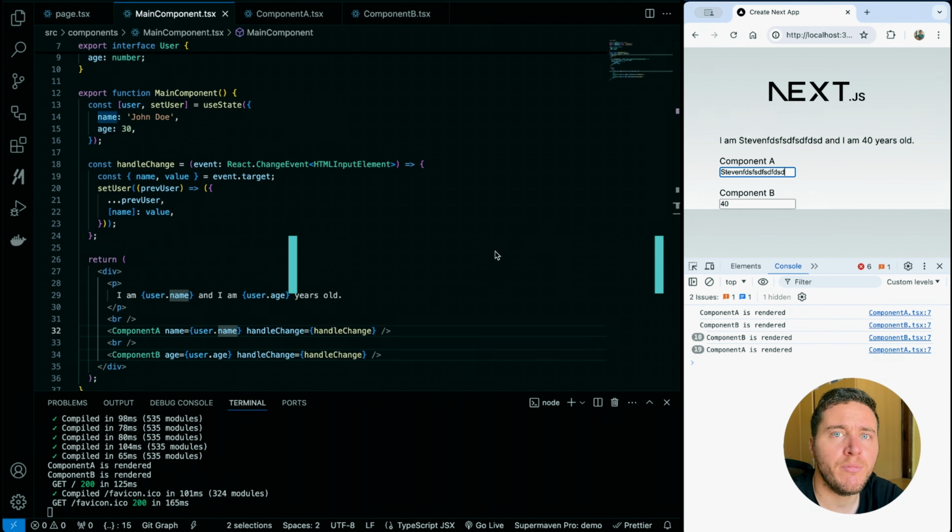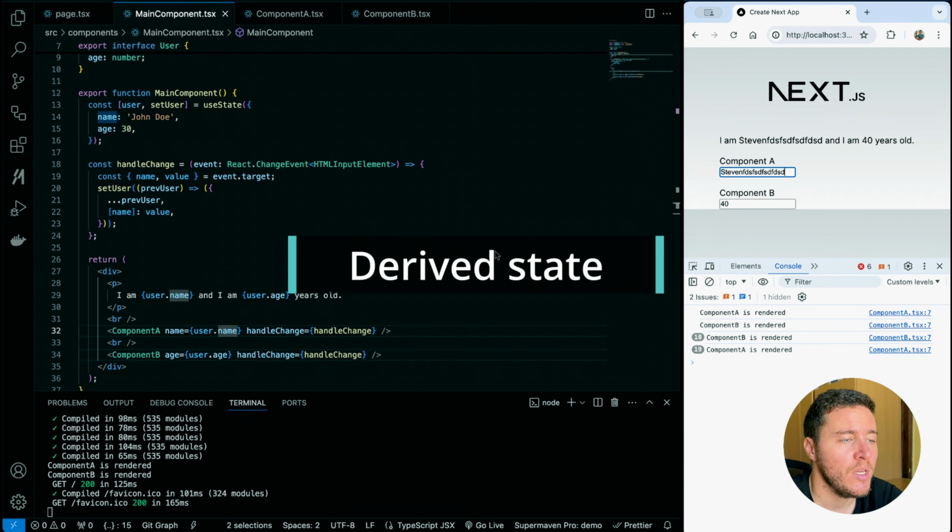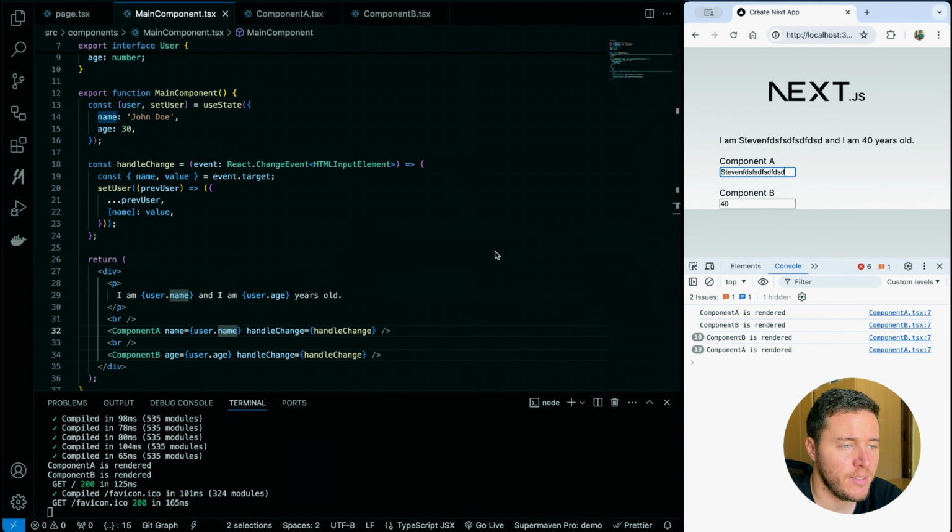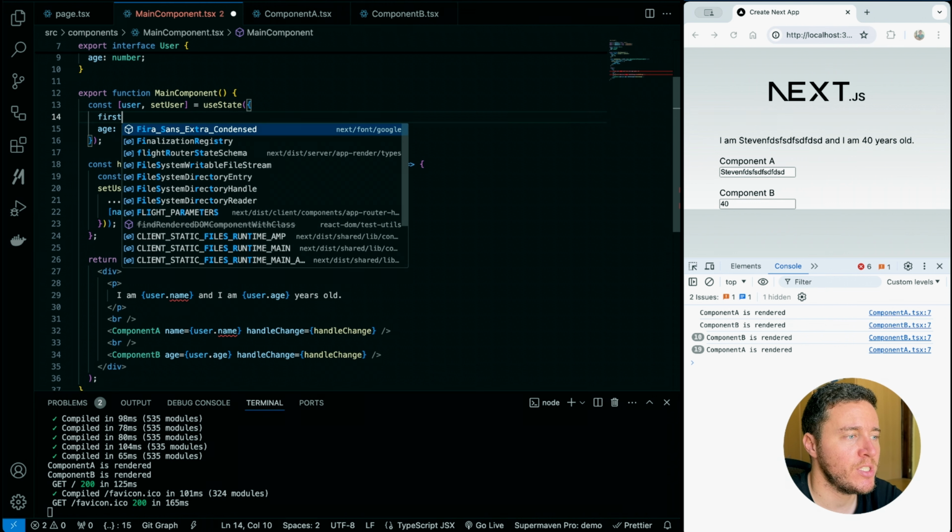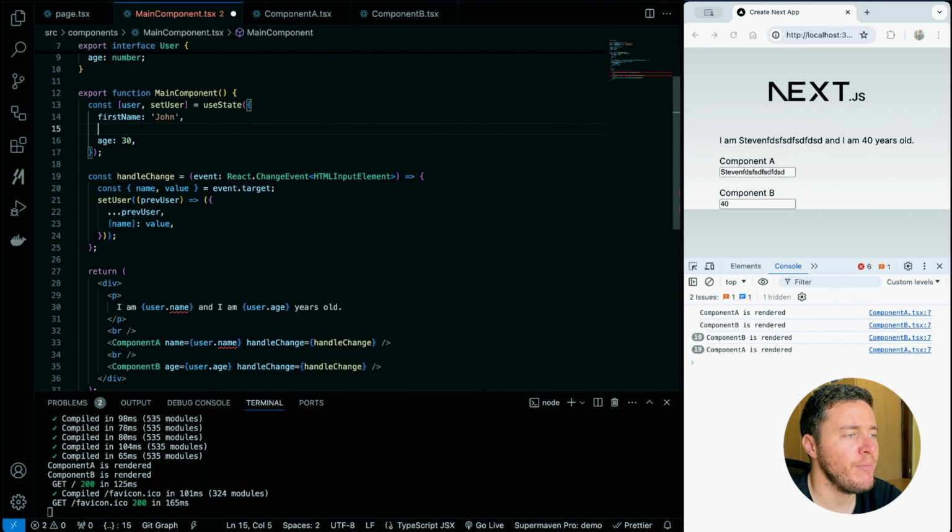A very common mistake that I often see people make is to keep derived state in a separate state. A derived state is a value that heavily depends on one or multiple other states. So let's see how it works. We will no longer have a full name. Instead, we will split it into a first name and a last name. So we still have our John Doe, but we have a first name and a last name.